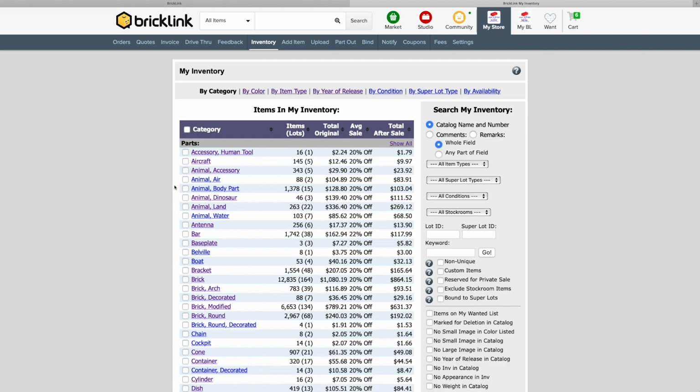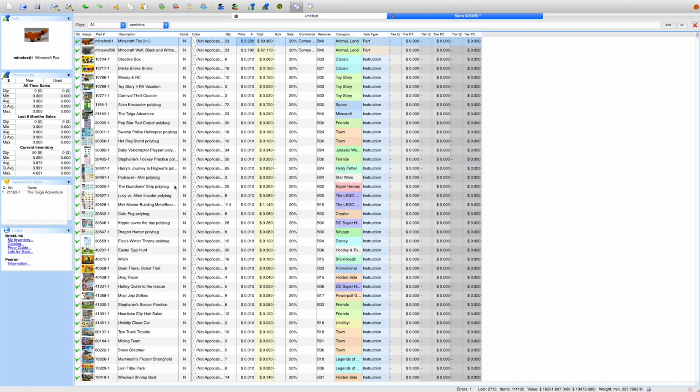That's pretty much all I have for BrickStock today. That's the easiest way and the best way to use it at the moment. There are way more features inside of here that you can do, but that's what I use at the moment.